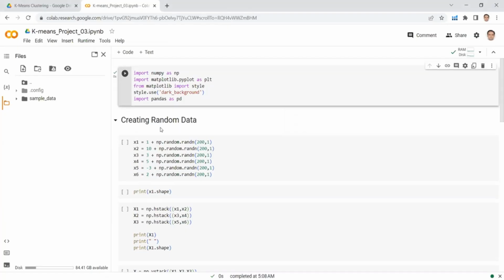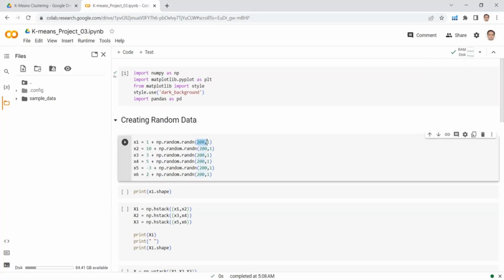Now here we are creating random data, and then we will use this data to implement the K-means algorithm. The first step is that I am creating 6 different datasets. If you see, all these datasets have the same size, that is 200 by 1. It means they have 200 samples and 1 feature or 1 column. I am generating these using random.randn, that is, all these data are generated from the normal distribution. And finally, I am adding different values to them so that their magnitudes are different.